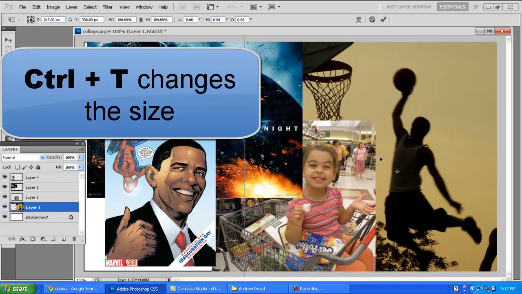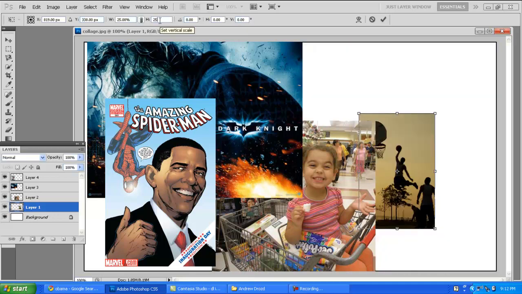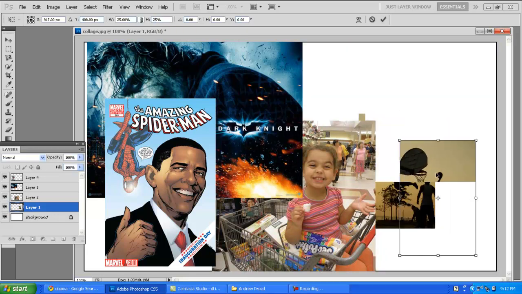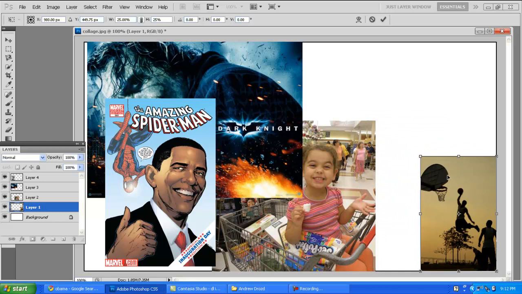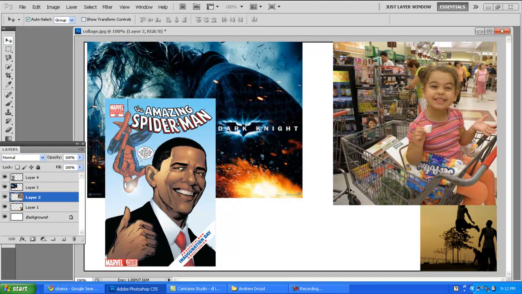And again, press Control T. I'm going to click then on this little button right here to shrink down the width and the height simultaneously. So I'm going to double click, and I'm going to change it from 100 to 25 to make it 25% of its original size. I'm going to put it right there. Press check to confirm. I'm going to move this one up to the corner.